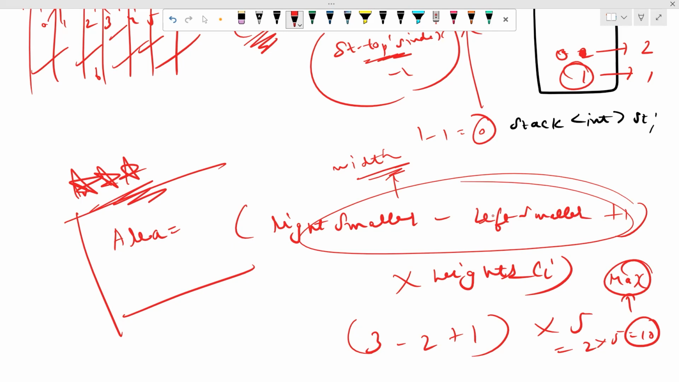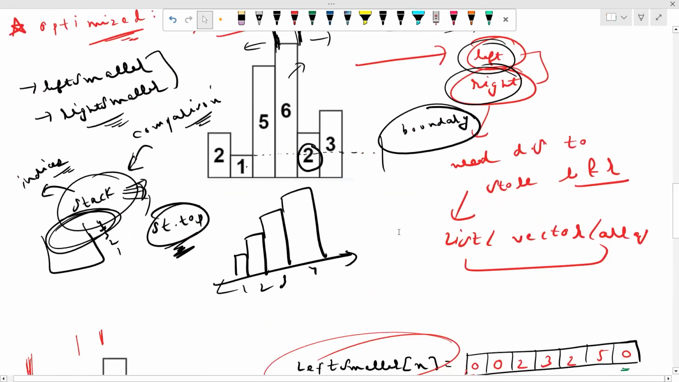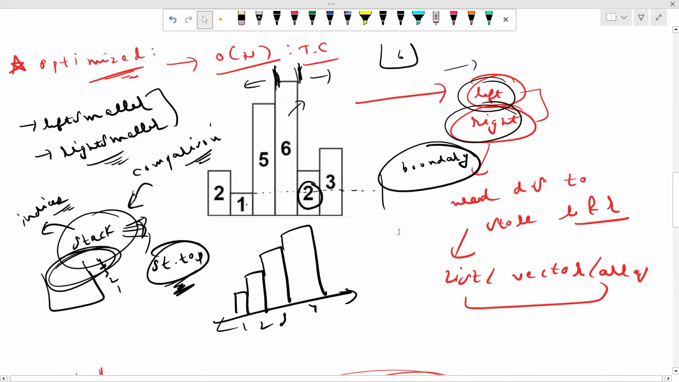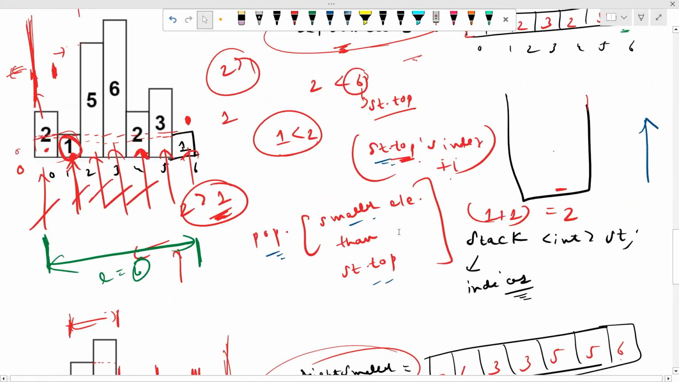I hope this approach is clear to all of you guys. Please do a dry run by yourself with the help of pen and paper, otherwise it will be difficult for you guys. Once again, I'm saying just do a dry run. This will be super easy for you. And you may wonder why we are using a stack, right? This question can be solved without using a stack, but it will be a tedious task to do so.